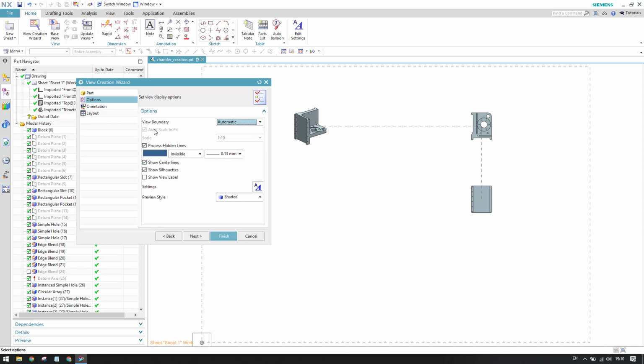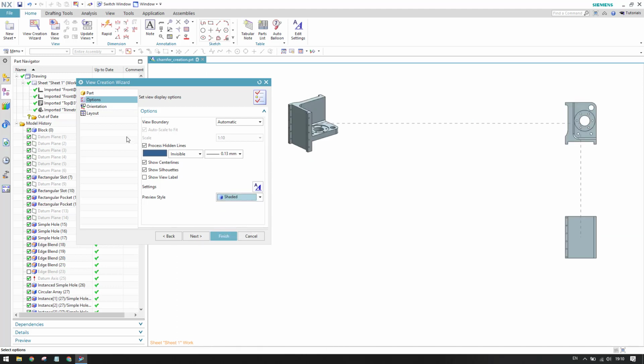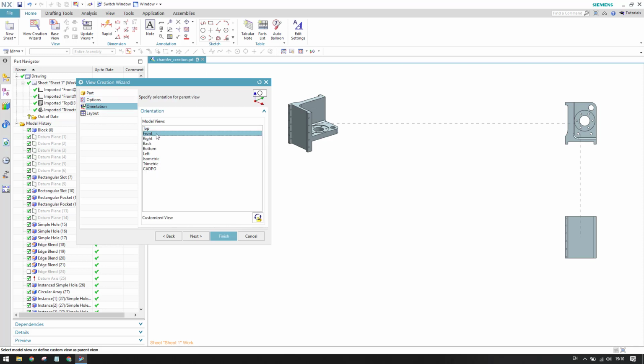In the options, we can see view boundary and process hidden lines, whether you want to show the hidden lines. For example, if you want to make hidden lines with dashed lines, you can just select it. This is all customized depending on your requirement. As you can see here also, if you want to make the views a wireframe, you can just do it. And then orientation, just keep it as front. It is recommended to keep it as front view, and we will talk about the customized view in the base view. This is very important when we talk about base view, and we will explain how it works.